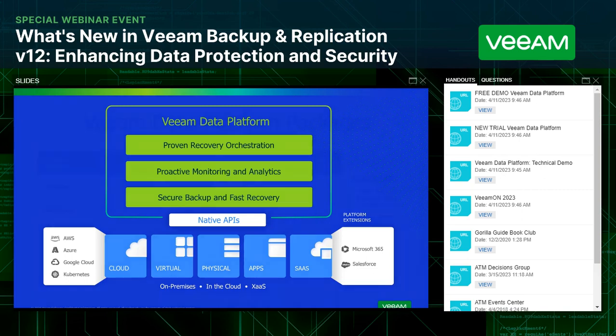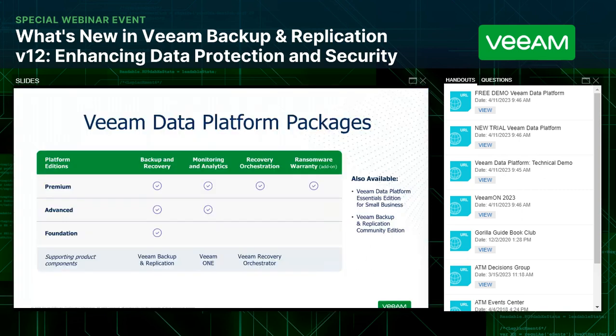So that's all to say that we've got the Foundation, the Advanced, and the Premium editions. And this is how they align from a product perspective. Foundation is Veeam Backup and Replication. The Advanced is the same thing, and includes Veeam ONE. You've got the Premium edition, which includes Veeam Backup and Replication, Veeam ONE, and Veeam Recovery Orchestrator.